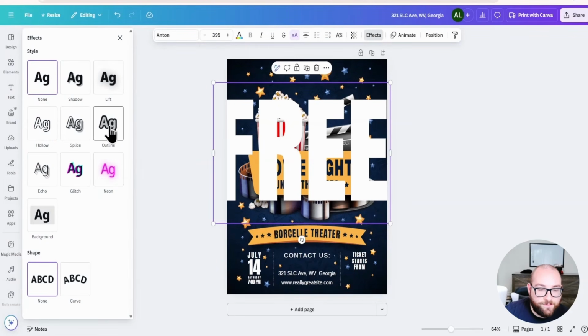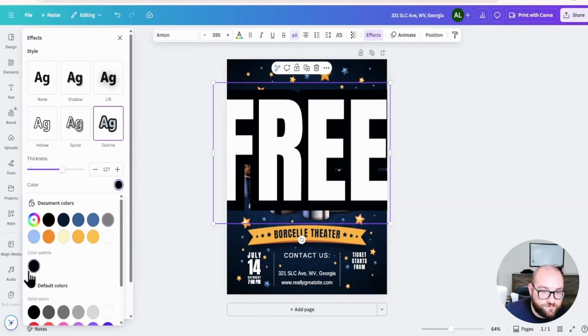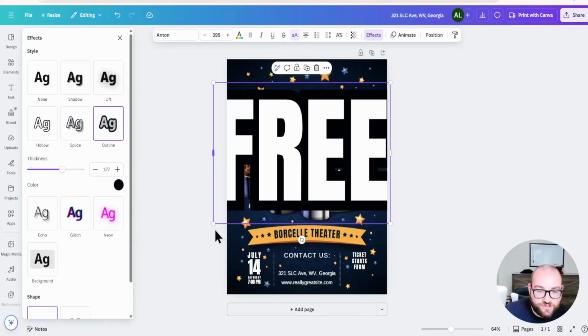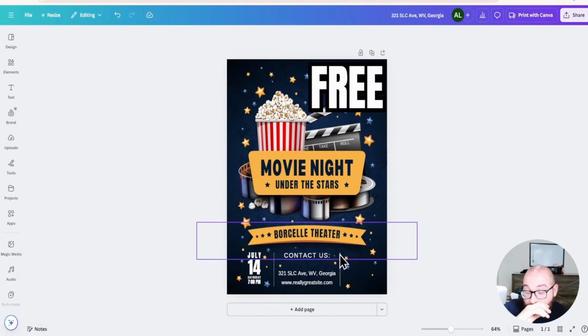Now it's not really popping out. So I can come over here and I can outline it. So now it really pops out, but that's a little bit too big. So let's lower that, put that in the right-hand corner, and I'll get rid of that.